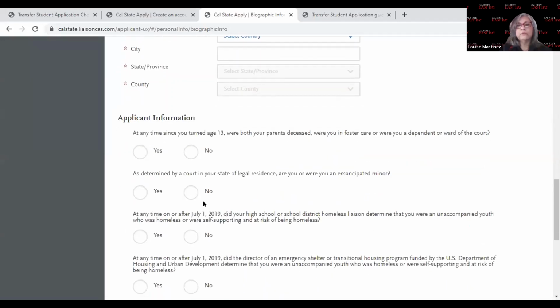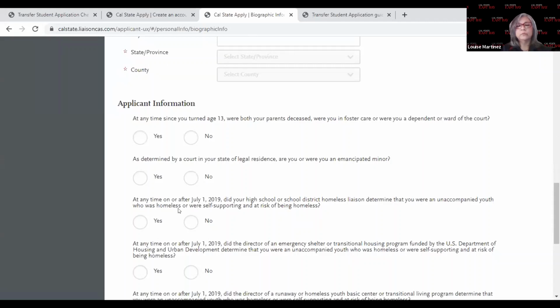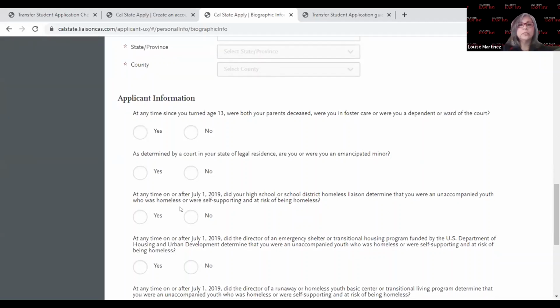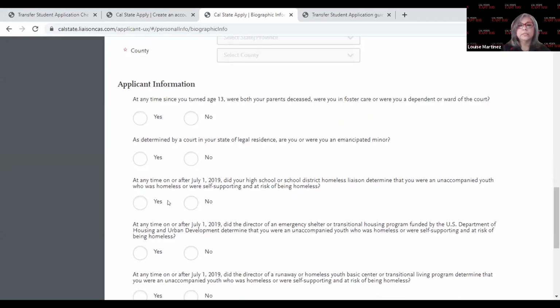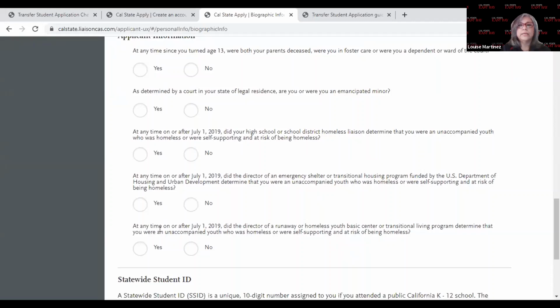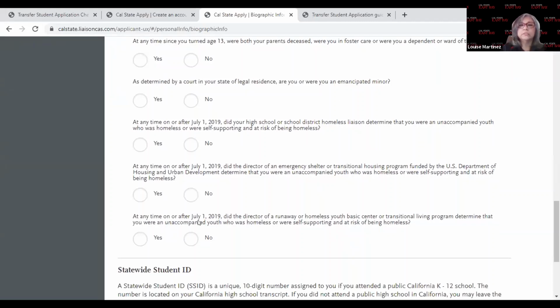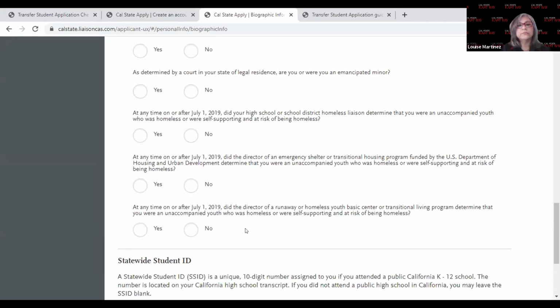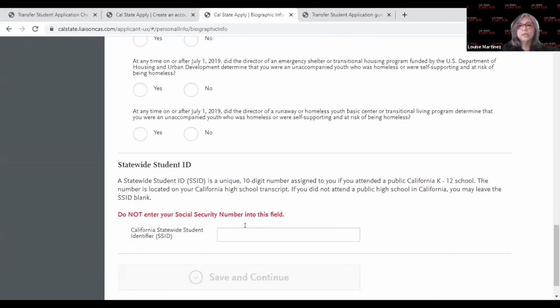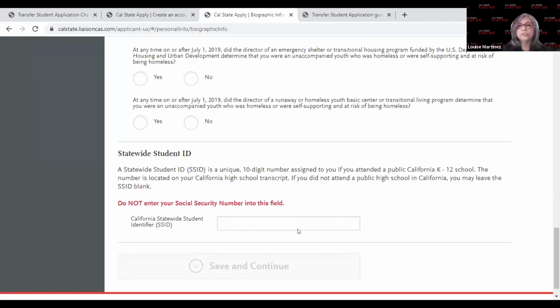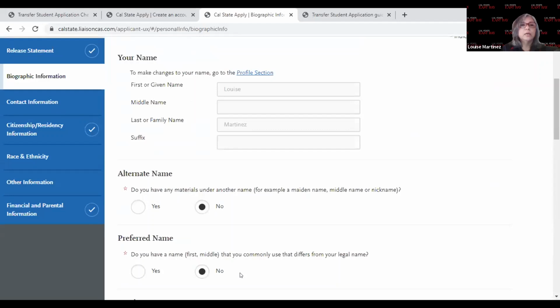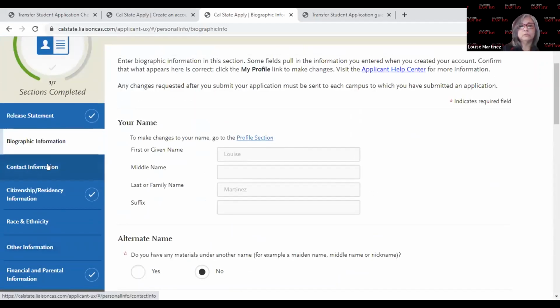This information is about if you were a ward of the court, if you were in foster care, or if you were considered homeless. This is during probably teen years, more likely than a transfer student currently. So it does refer to more along the lines of a high school student. So please read these questions and answer them. High school students have a student ID, state ID, so you can put that in there. Once you have completed this, the save and continue will appear and you will click on to the next page. I'm not going to be filling that out, so I'm just going to continue on.